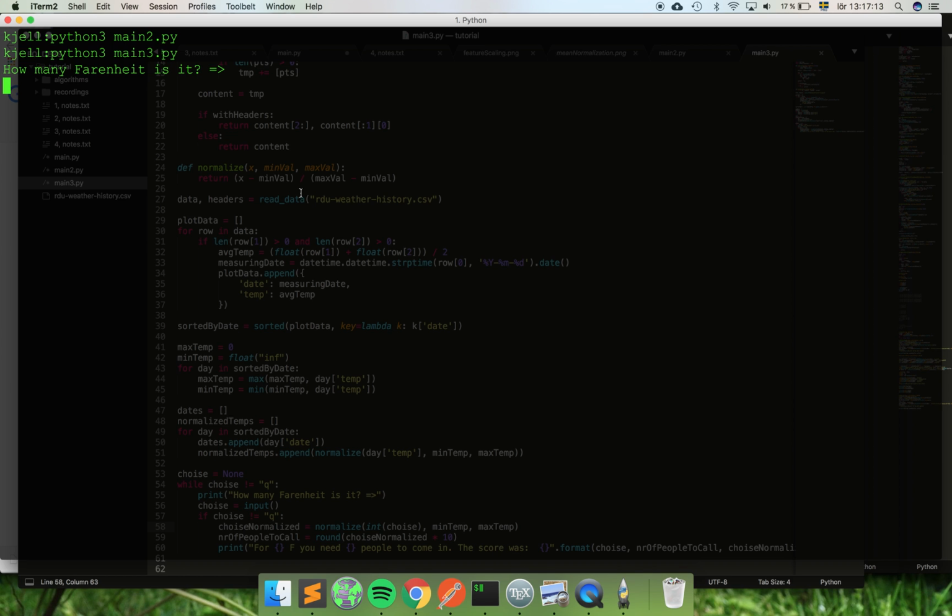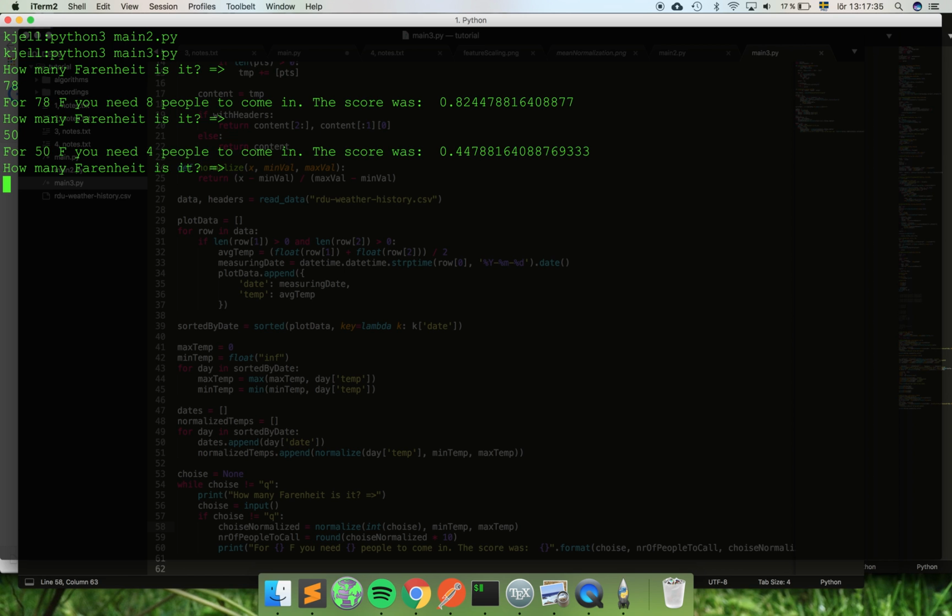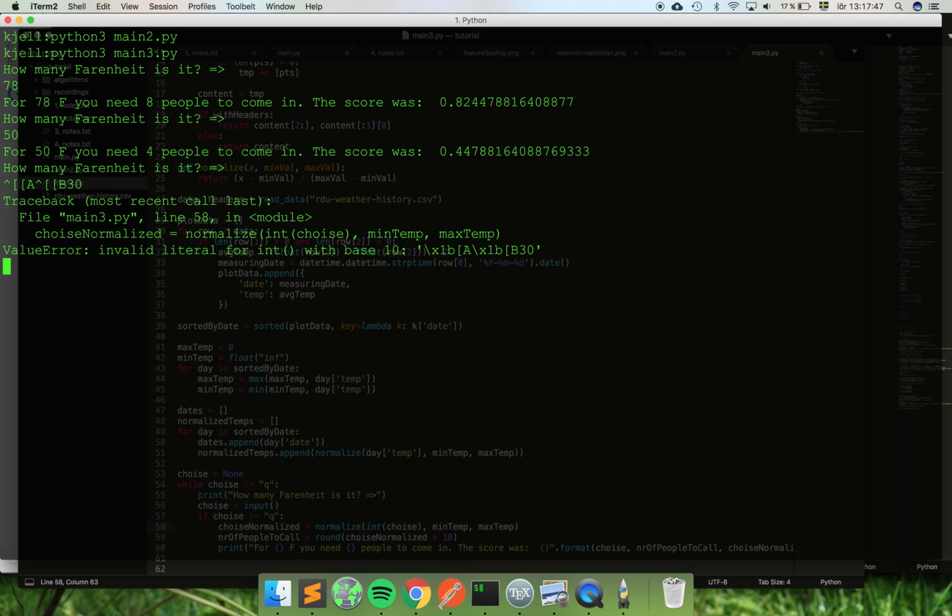Alright, so it's going to ask how many Fahrenheit it is. Let's say that it is 78 Fahrenheit. And if it is 78 Fahrenheit, it needs to call in 8 people, because the score was 0.82. And we can test it out again. Let's try a little bit lower number. Let's say that it is 50. And then I need to call in 4 people, because the score was 0.44 something. Let's say that it is even less. Let's say that it is like, I don't know, 30.